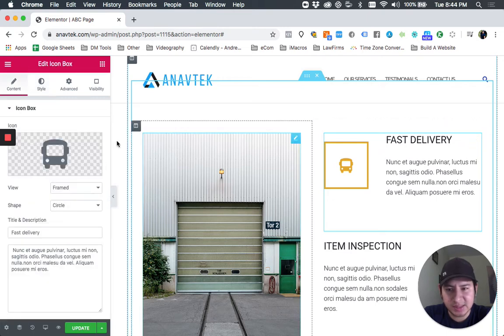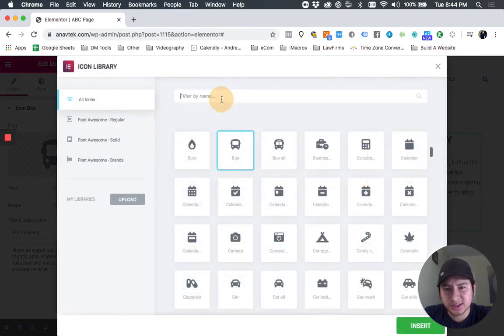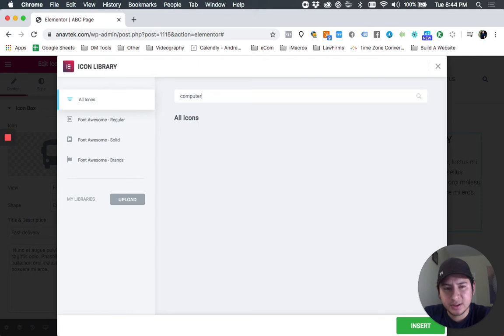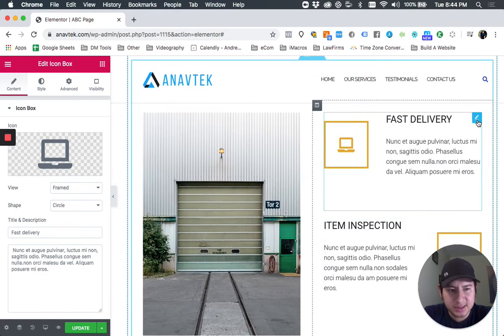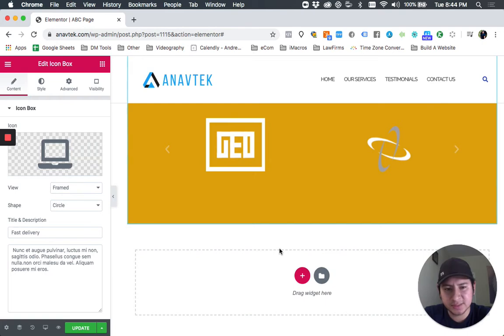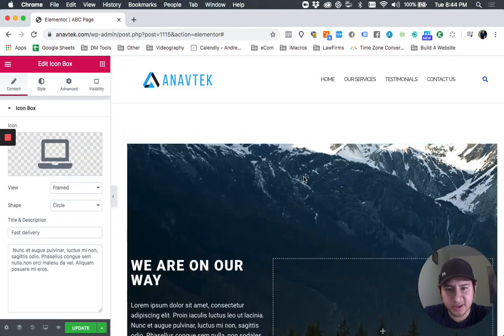Here's an example of an icon that you can change. So let's say I wanted a computer here, or a laptop. There it is. Insert, and there it is. Anything you click on the right side, the settings will show up on the left side. So that's an example of how to create a new page.